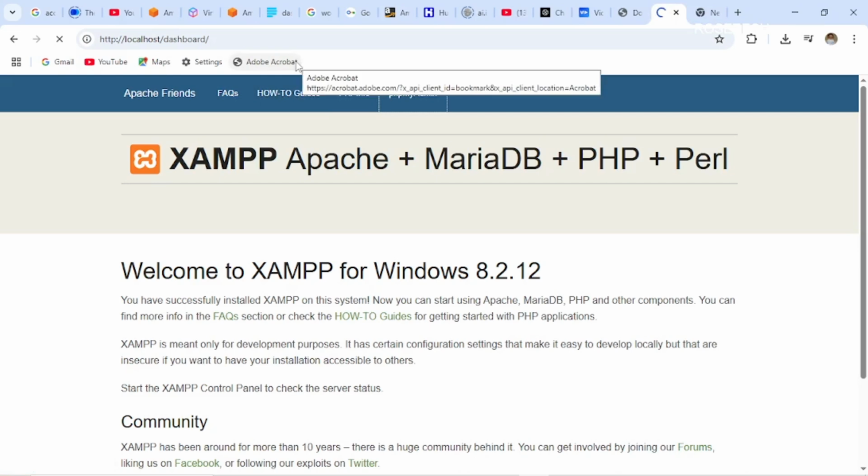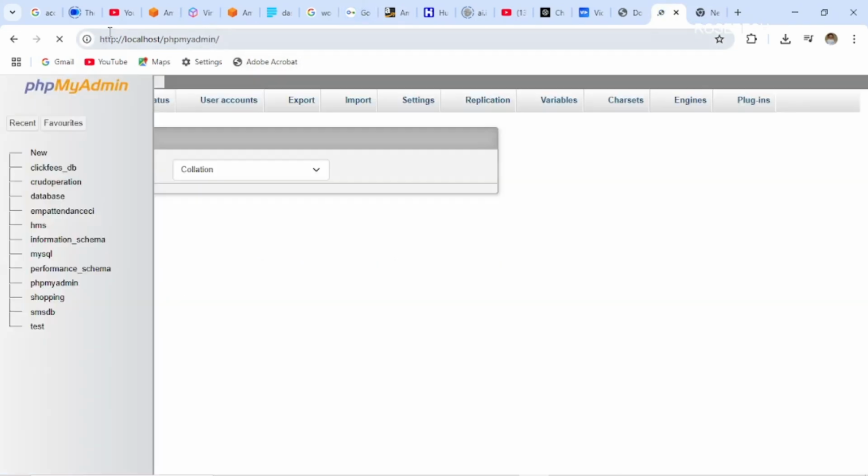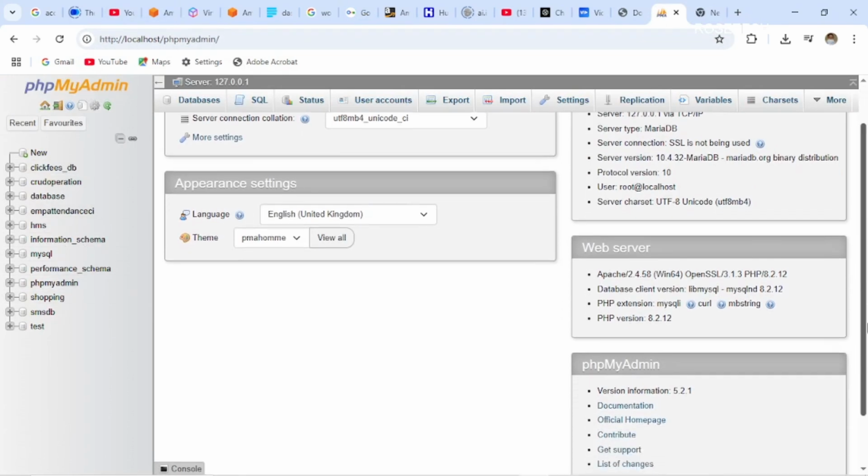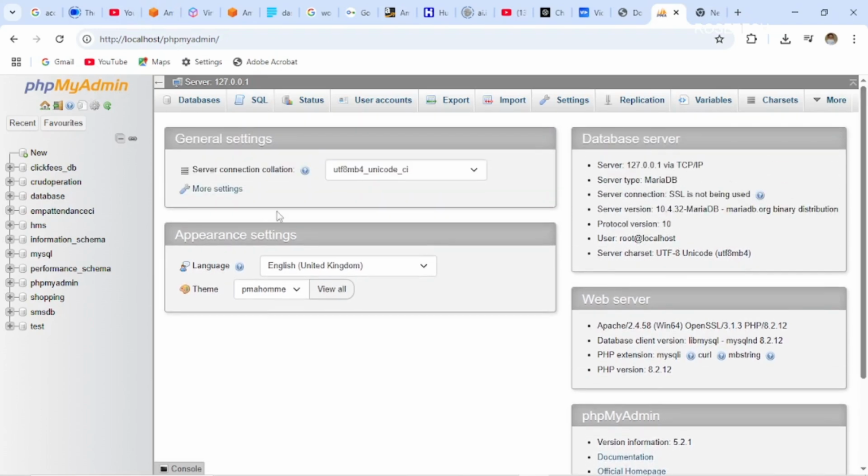Now the next thing I want us to see is how to install XAMPP. Most people face a lot of difficulties to install it, but it is much more simple. So you see that this is our phpMyAdmin framework. This is the interface.